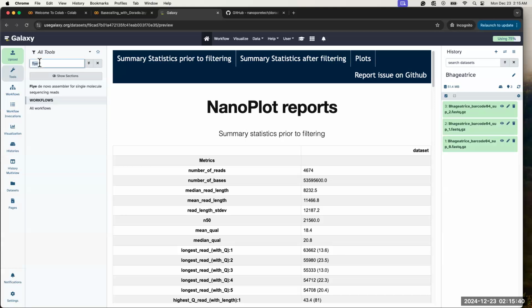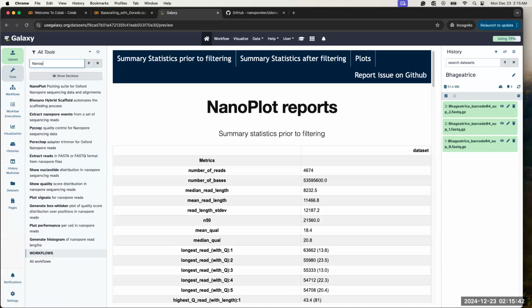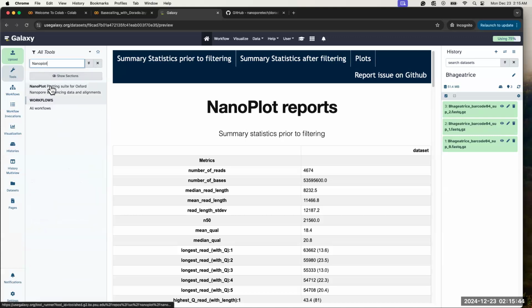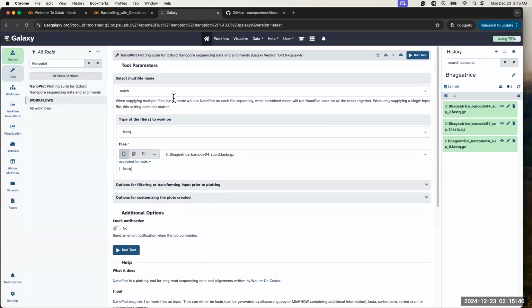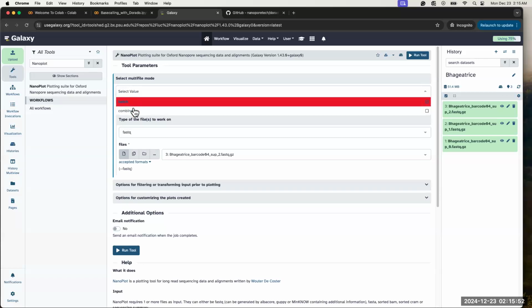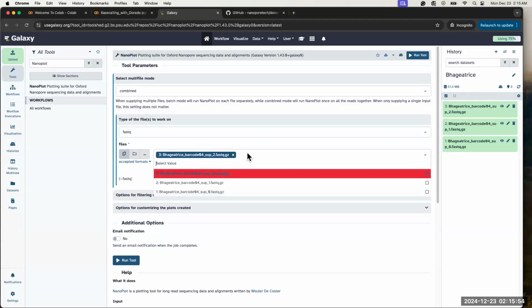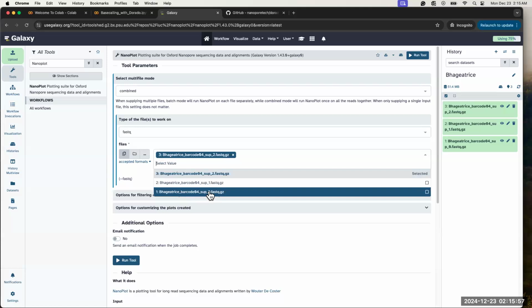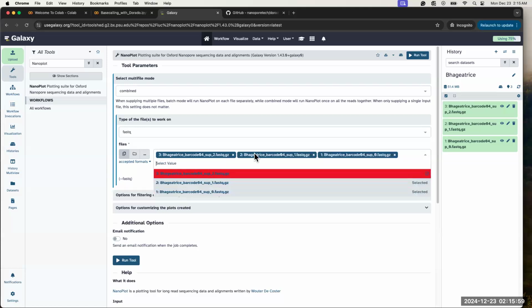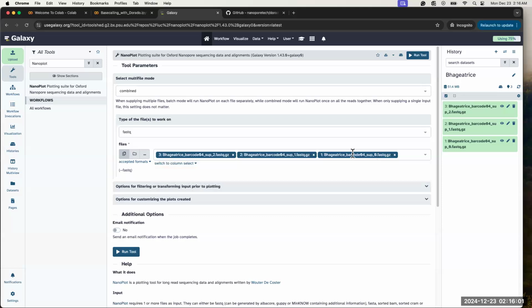Now let's go to the search tools and search for Nanoplot. Click on Nanoplot. Since we have three files, we'll need to change the select multi-file mode from batch to combined, and then we can select all of our files. So 0, 1, and 2 is already selected. So 0, 1, 2, we've got our three files, and then we can click Run Tool.